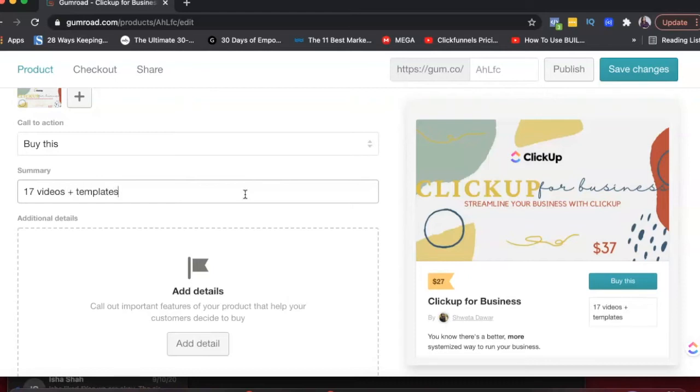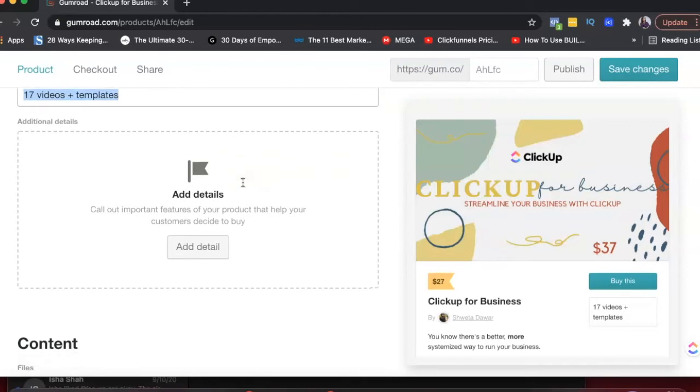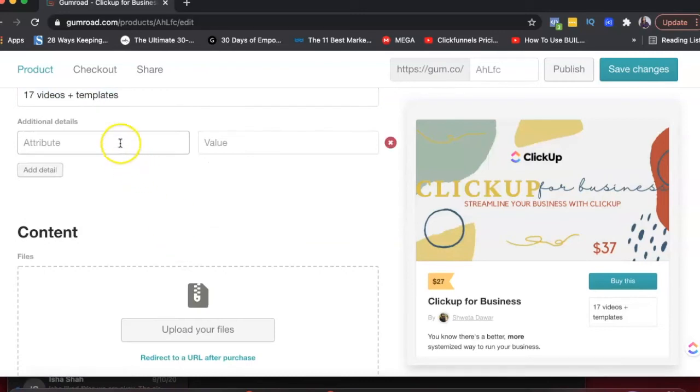This is just a short summary of what they'll be getting. So that appears here. You could remove that if you don't want it. I'll just keep it there. And if you want to add any additional details like important features, you could add that here. So when you're selling a course, maybe you're adding some bonuses, and then you could add that bonus here.